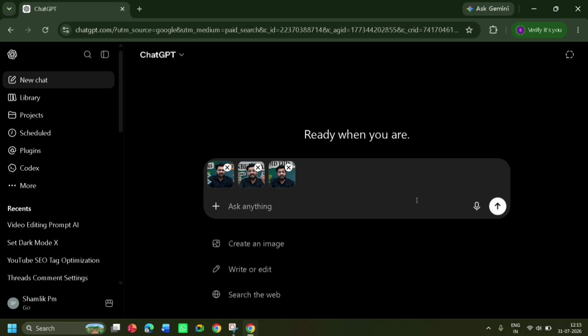When writing the prompt, the first thing you should do is assign ChatGPT a role. Since we're generating a prompt, I'm giving it the role of a prompt engineer. I've mentioned that this AI tool is a prompt engineer with 5 years of experience, so we've assigned it a role. Next, explain what you want. In our case, we want a prompt to generate videos like these, so I've asked it to analyze these images and create a prompt that can edit my video in a similar style using AI.